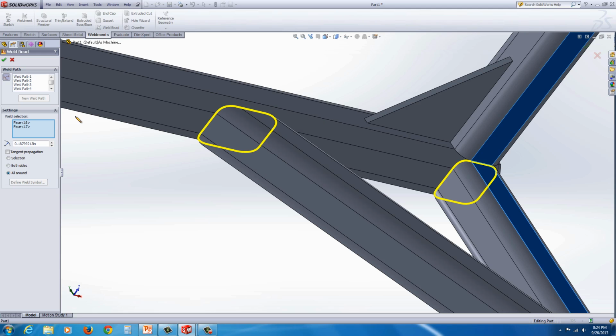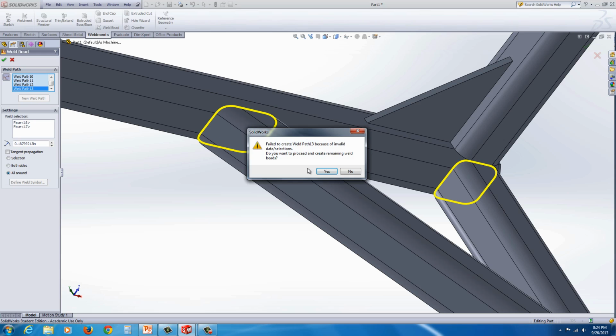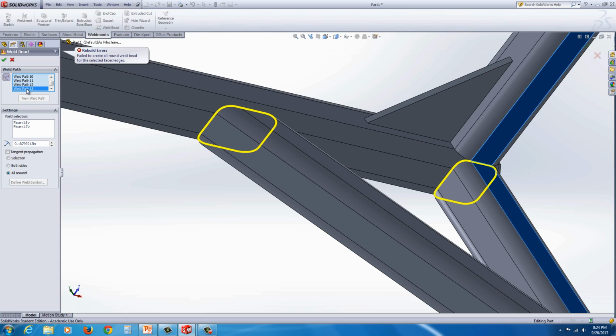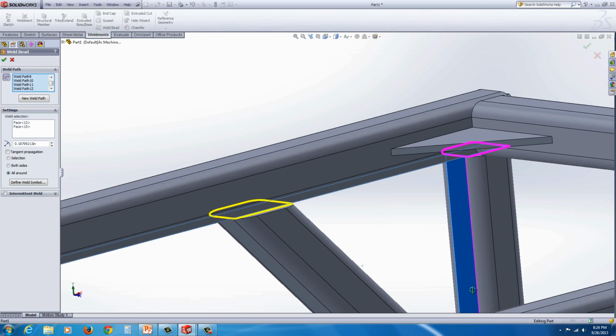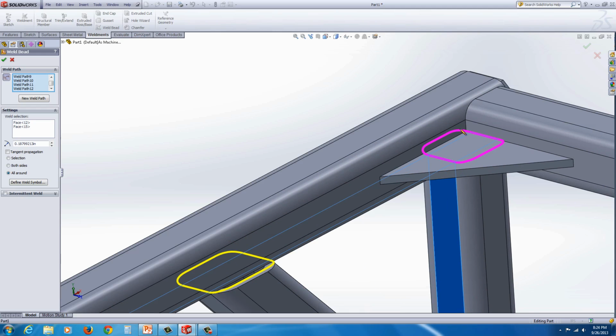Oops, that last one didn't take too well there. So let's just hit apply and see what we got there. Okay. Valid selection for path 13. Do you want to proceed? No, not yet. Let's get rid of that one. Delete that. Alright, let's try that one.